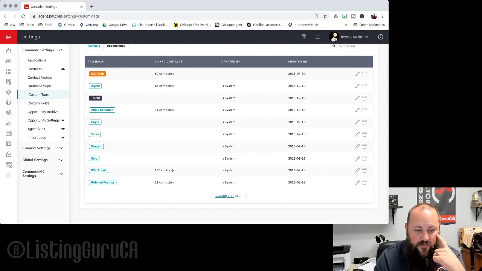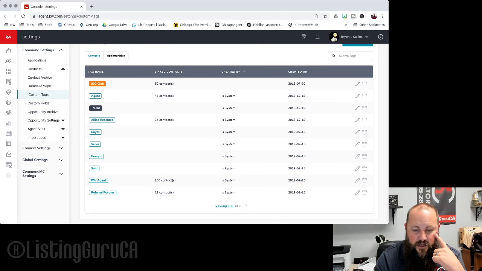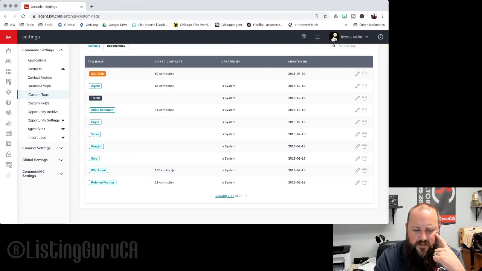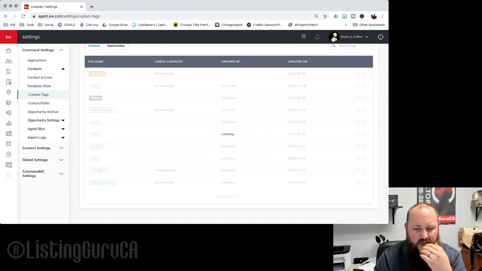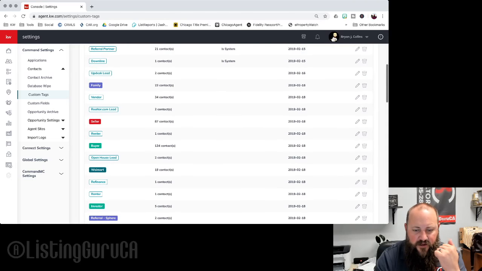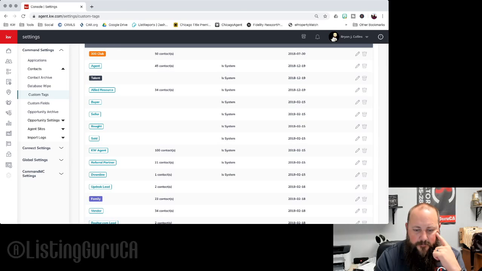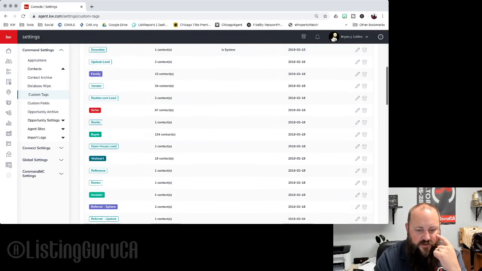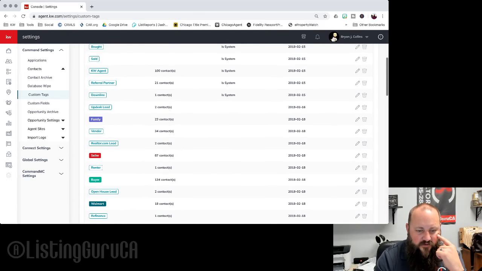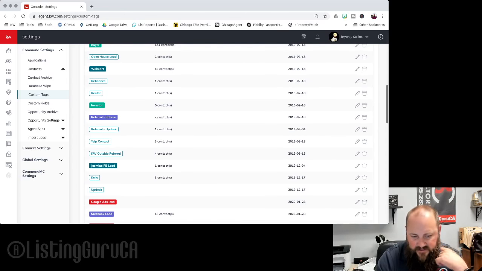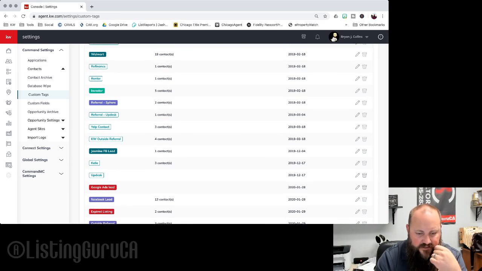Created by right here doesn't say anything, I believe. Let's see if I can show 100, show all of them. Yeah, it doesn't add your name in there, but if it is the system one, then it says system. So here we've got all of our different contacts and everything like that. So Kelly, here are our 3 contacts.